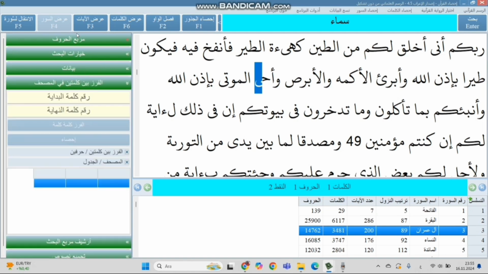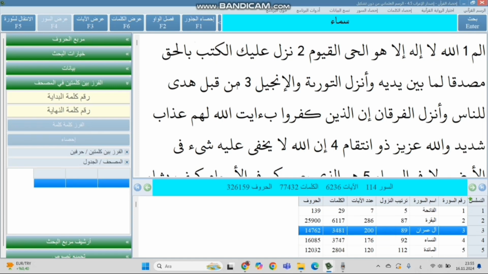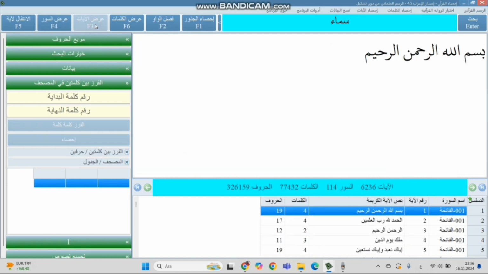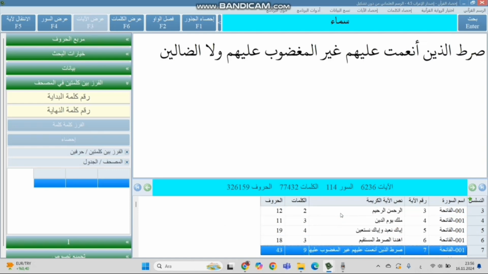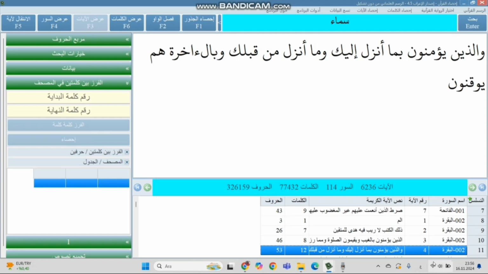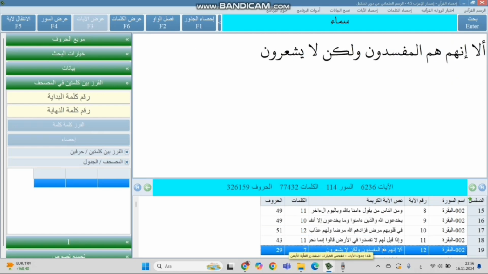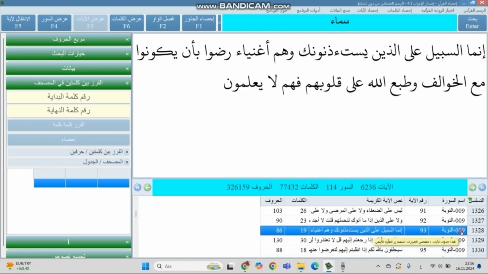So this F4 section was to choose any specific chapter that you want. Or you can click F3, and this is Ardul Ayat, which means presentation of verses. So here, from verse number 1 to verse number 6236, you can go by scrolling down. Okay. Now I'm in chapter Al-Baqarah, verse number 4, and then I go like this. So if you scroll down, for example, here, chapter 9, Tawbah, verse number 93. So the verse appears here in this section.